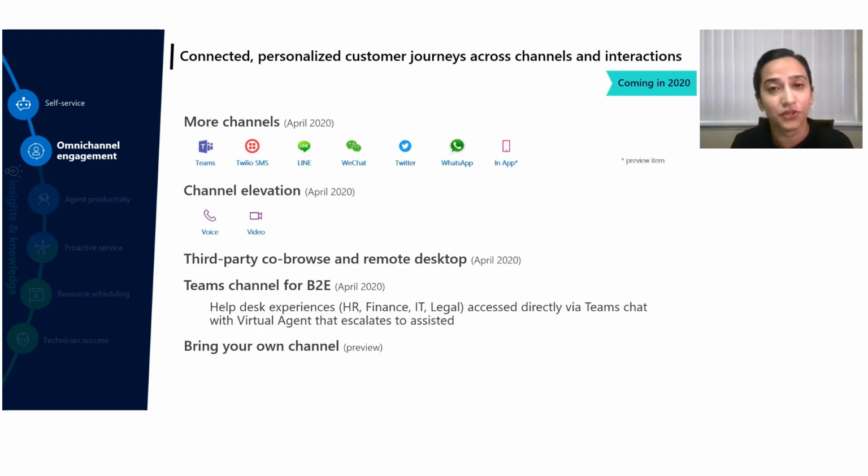That's voice and video. So on top of the chat, you can seamlessly elevate the chat and add voice and video modalities to your chat conversations.